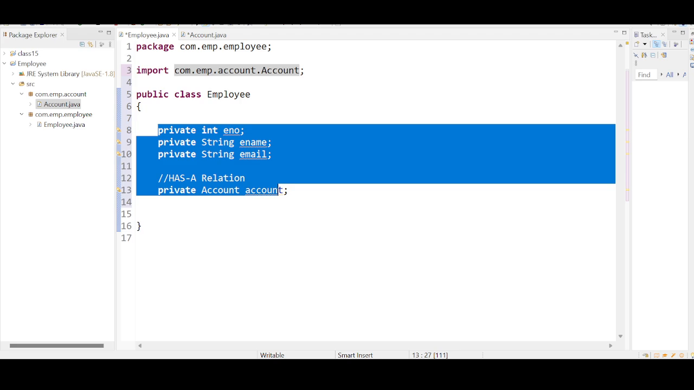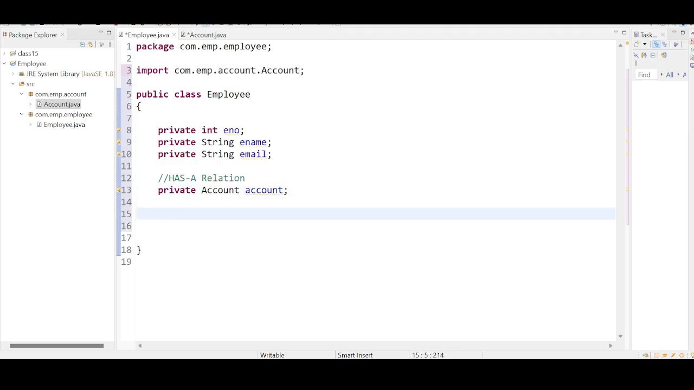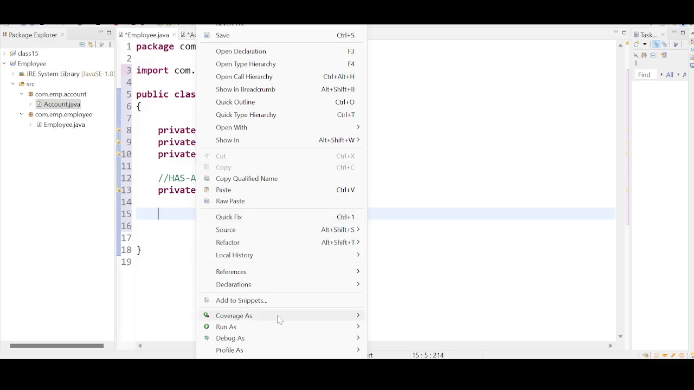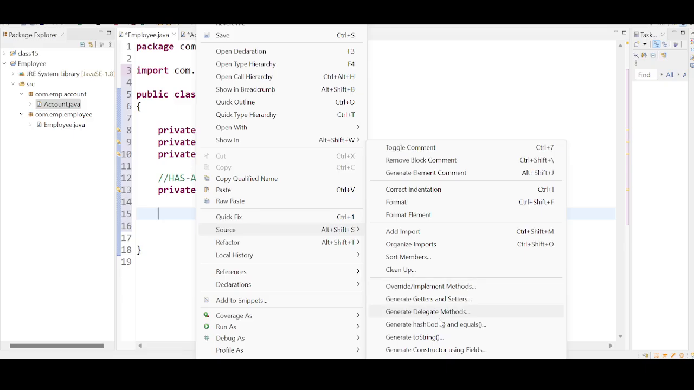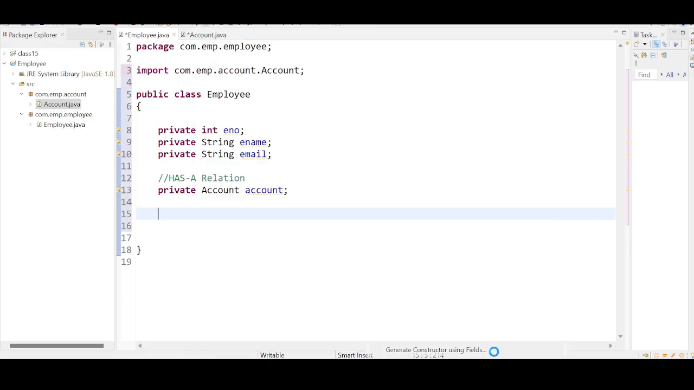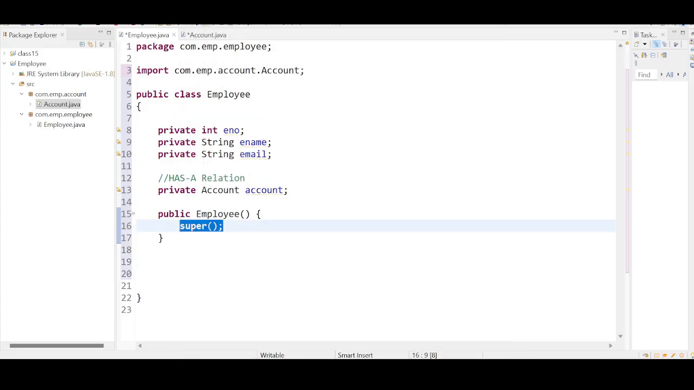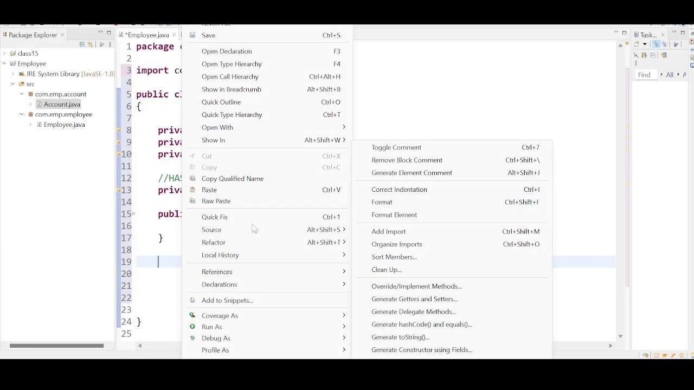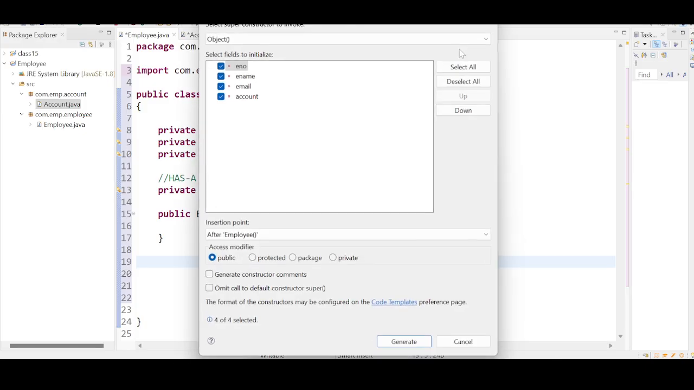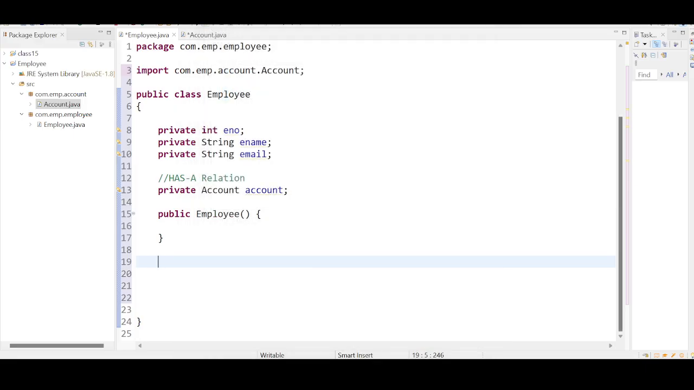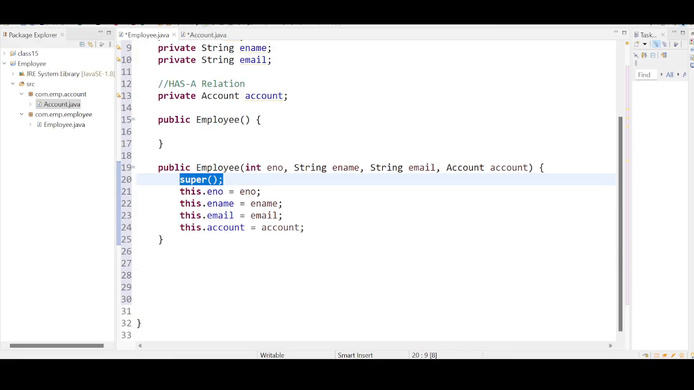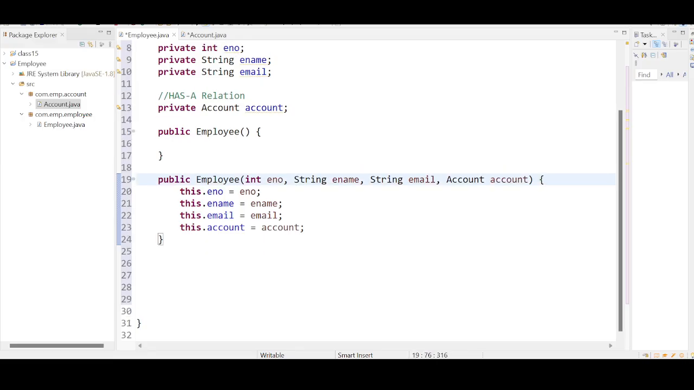So we have the properties. For this you again need to generate constructors. First, generate the no argument constructor. Right click, source, generate constructor using fields, deselect all, and the no argument constructor is generated. Then the all argument constructor has to be generated. Source, generate constructor using fields, select all. Remove the super keyword, not necessary to achieve good readability.